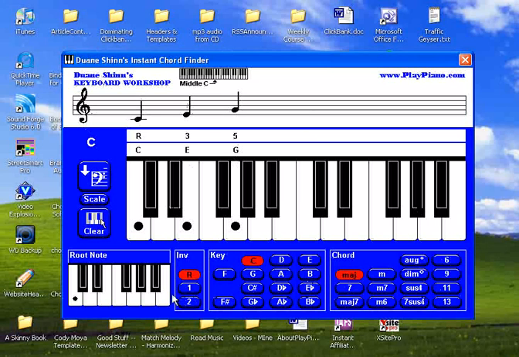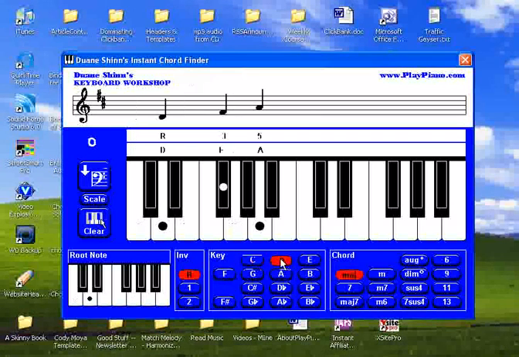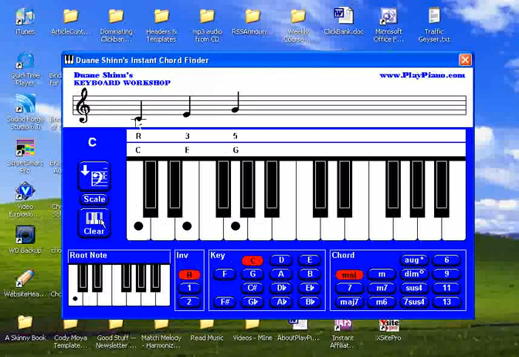For example, let's say that we want the C chord. We would click on that C right there. It's already clicked, so let me click on D. If I wanted the C chord, I'd click on C. And the notes of the C chord appear in the treble clef, and they appear on the keyboard, and this shows where the root note of the key is.